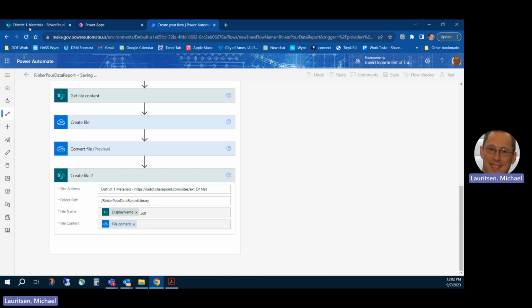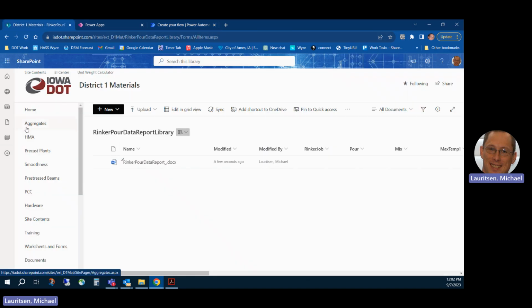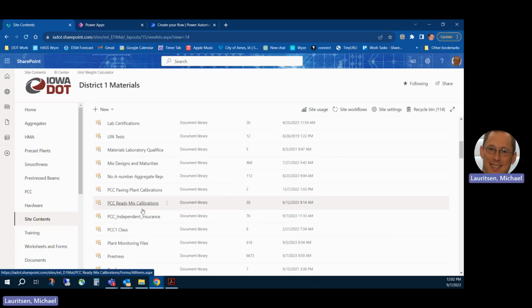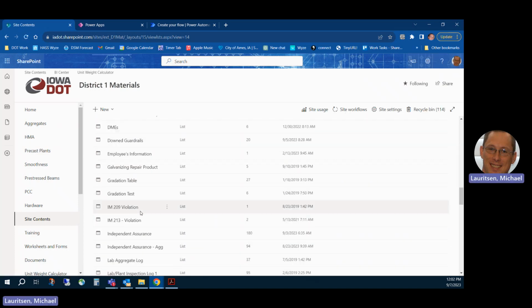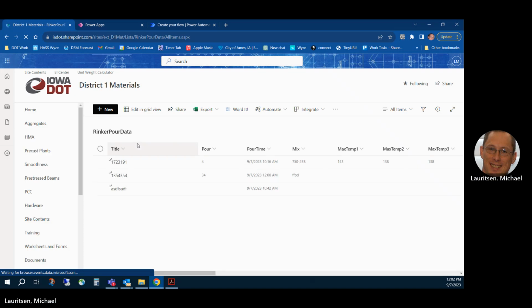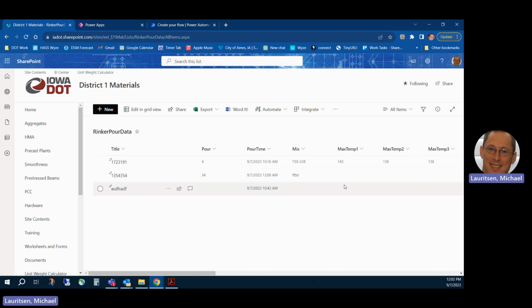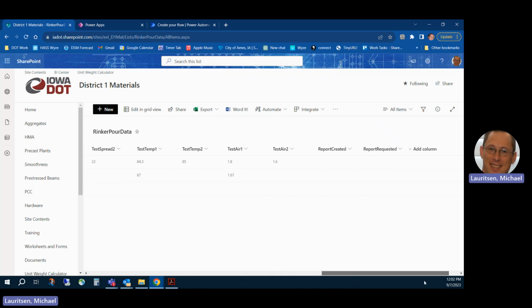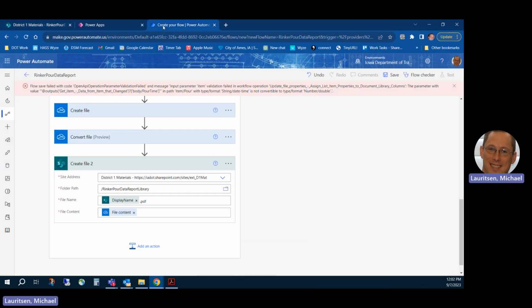While it's saving, I'm going to pop over to our actual list. Where was that? It's been a long path here. List is for data, right? So here is my list. And I had made no provision yet in the app to change this to request the report. So I'm going to change it in here after I start the flow.